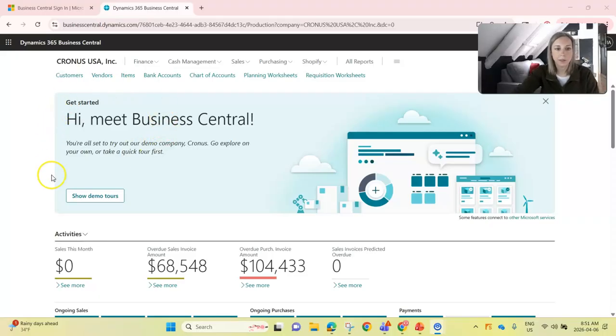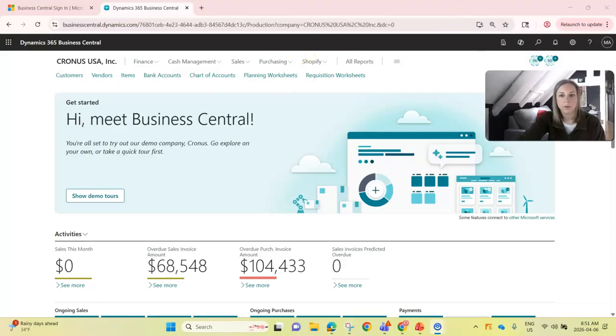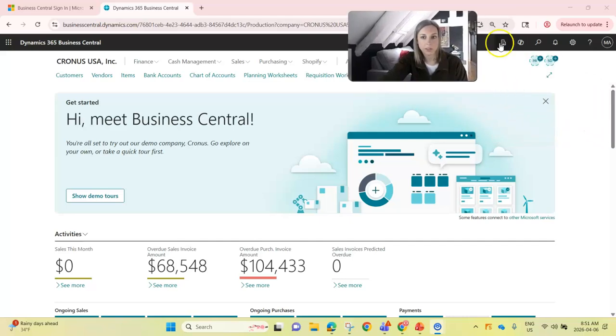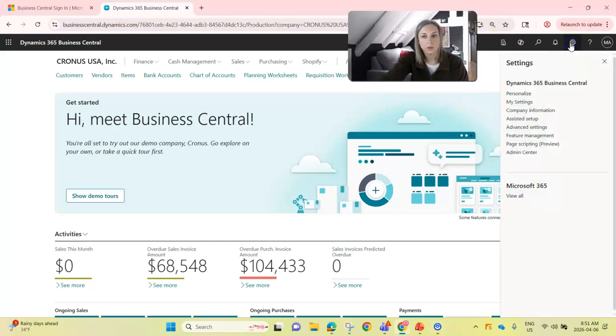So I am in a Business Central environment. This is just a demo environment. If you don't currently have Business Central, or if you do, you can do this from your current environment in the admin center if you have permissions to that. So you need to drop down the gear and you need to be able to see the admin center. So again, not everybody has access to do this, so you may need your IT department to help.